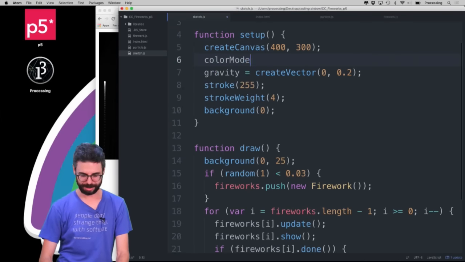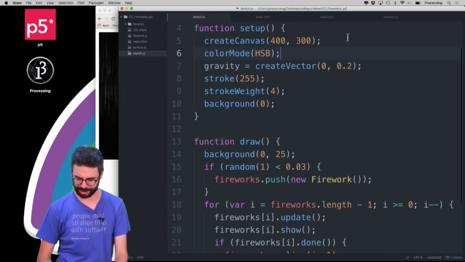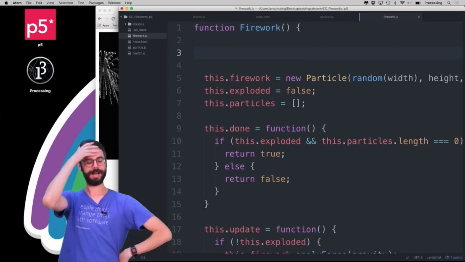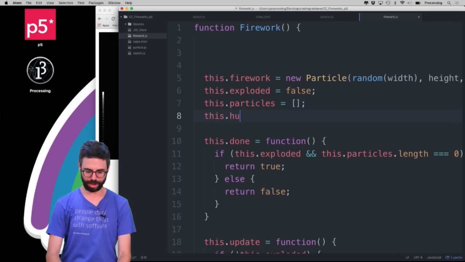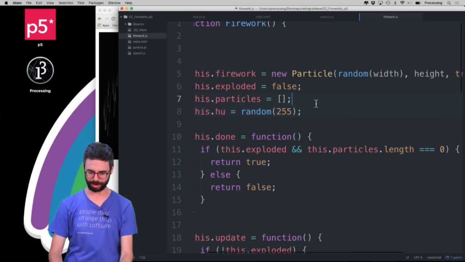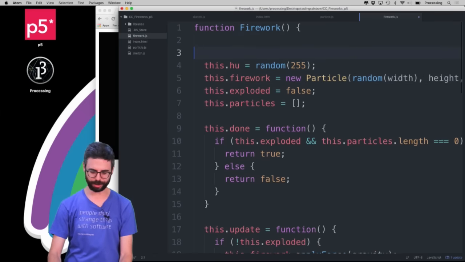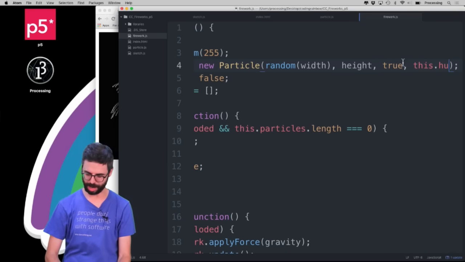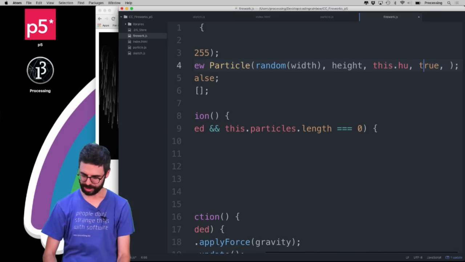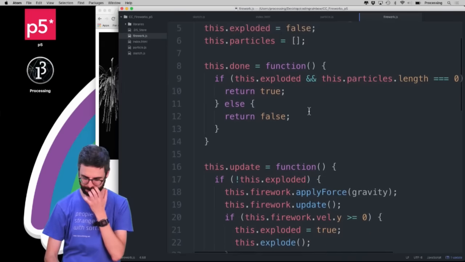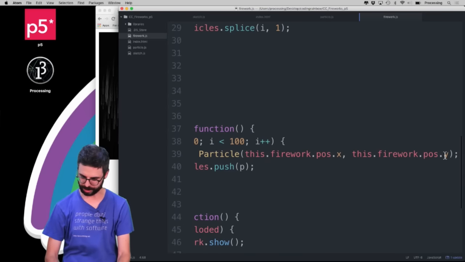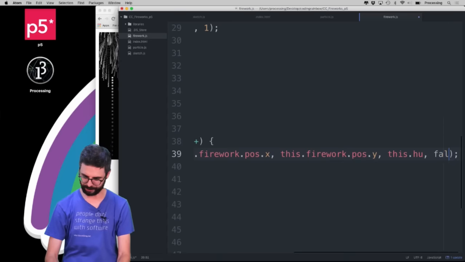Then, of course, I could say, well, let me give it a color mode of HSB. And for each firework system, it's going to get its own color. It should get a hue value, a random hue. And then, every time I make a particle, so the system gets a hue, I'm going to want to send that hue, let's do that before the last argument here, into the particle object so they can use it as well. Anytime I make a new particle, even in the explode function, I also make new particles. So I'm going to say this.hue and false.